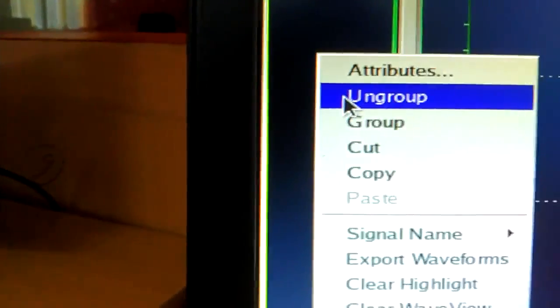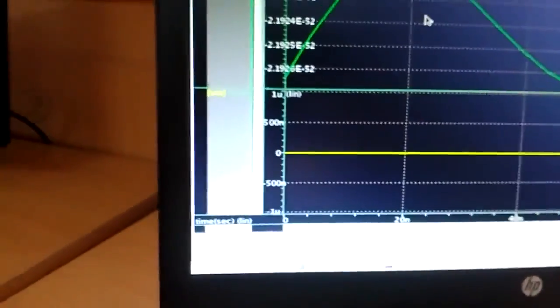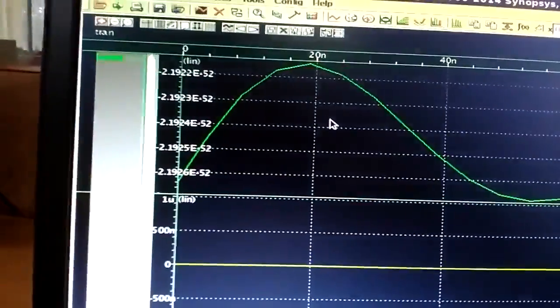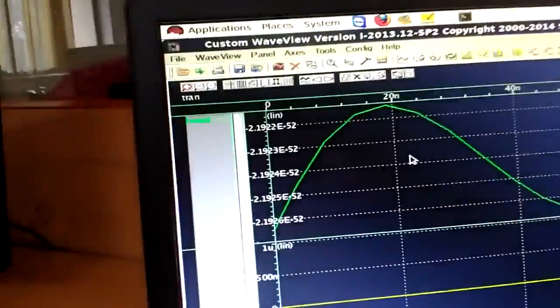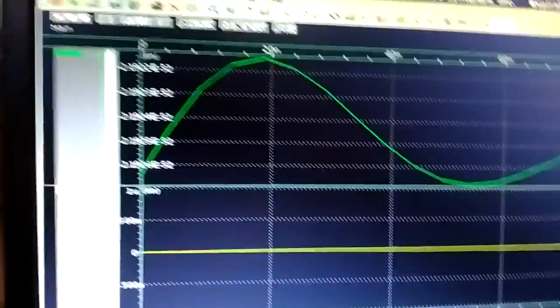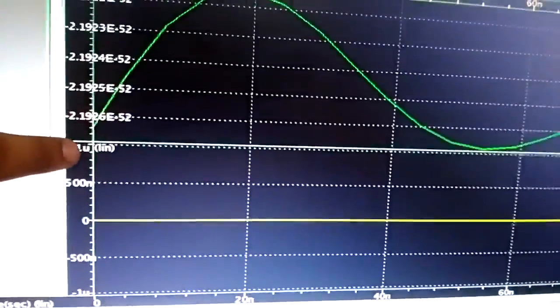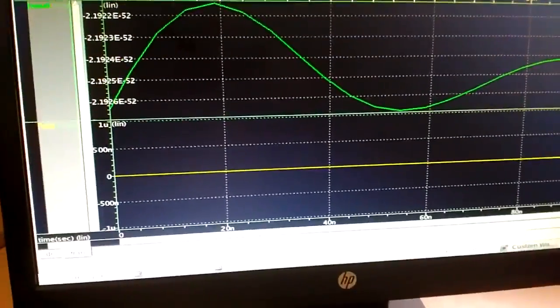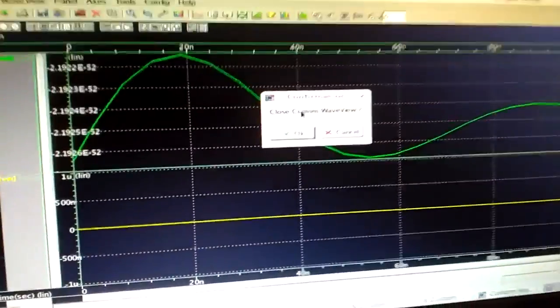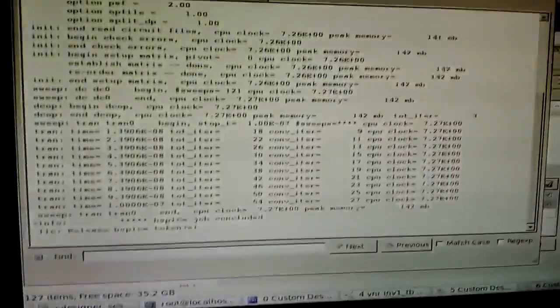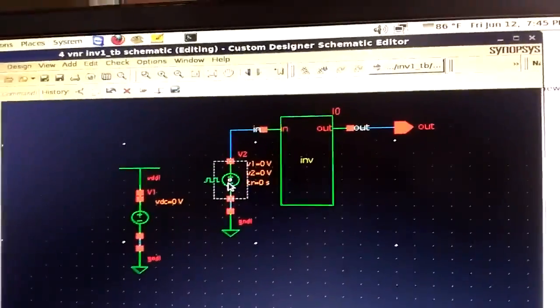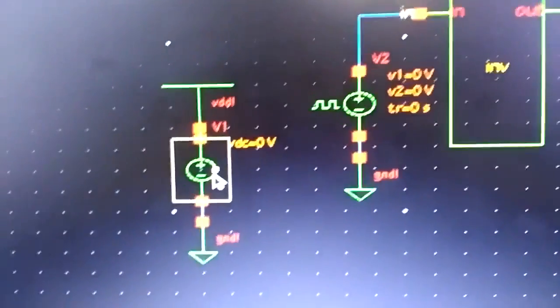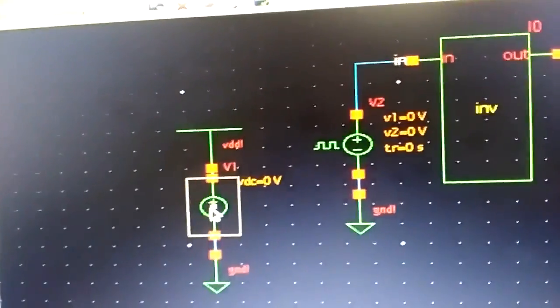Now to see the output easily, you have to ungroup the waveform. See, why you are getting this error? When this is DC, you are getting 0 because we have not given any value to the power supply and all. So let's go back, press OK, exit, and just click on this. Now again, what the mistake was, you have to give VDD supply. You have not given any supply voltage. So you have to change the property.